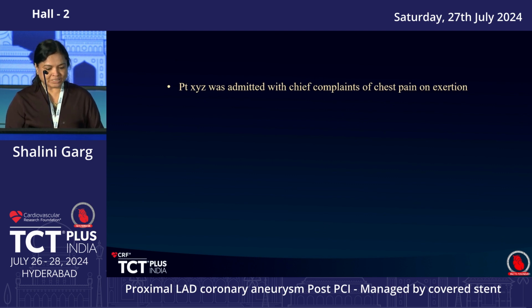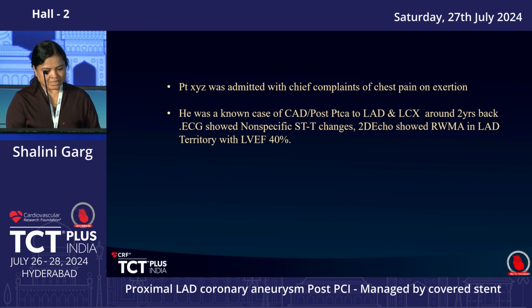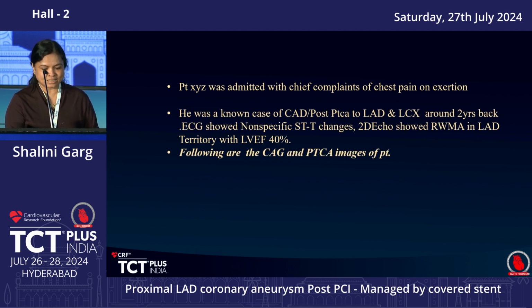Patient XYZ was admitted with chief complaints of chest pain on exertion. He was a known case of CAD, post PTCA to LAD and LCX around 2 years back. ECG showed non-specific STT changes and 2D echo showed RWMA in LAD territory with LVEF of 40%.